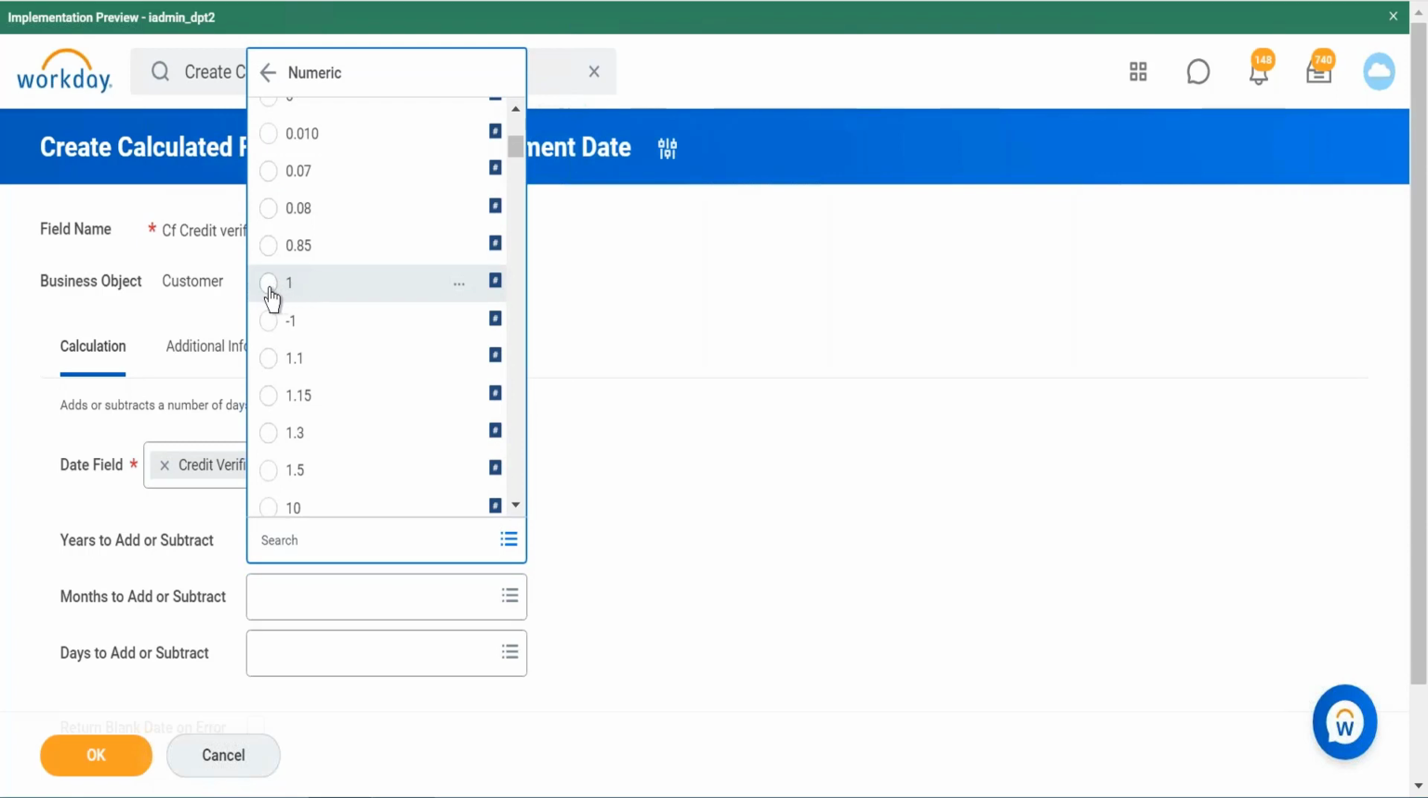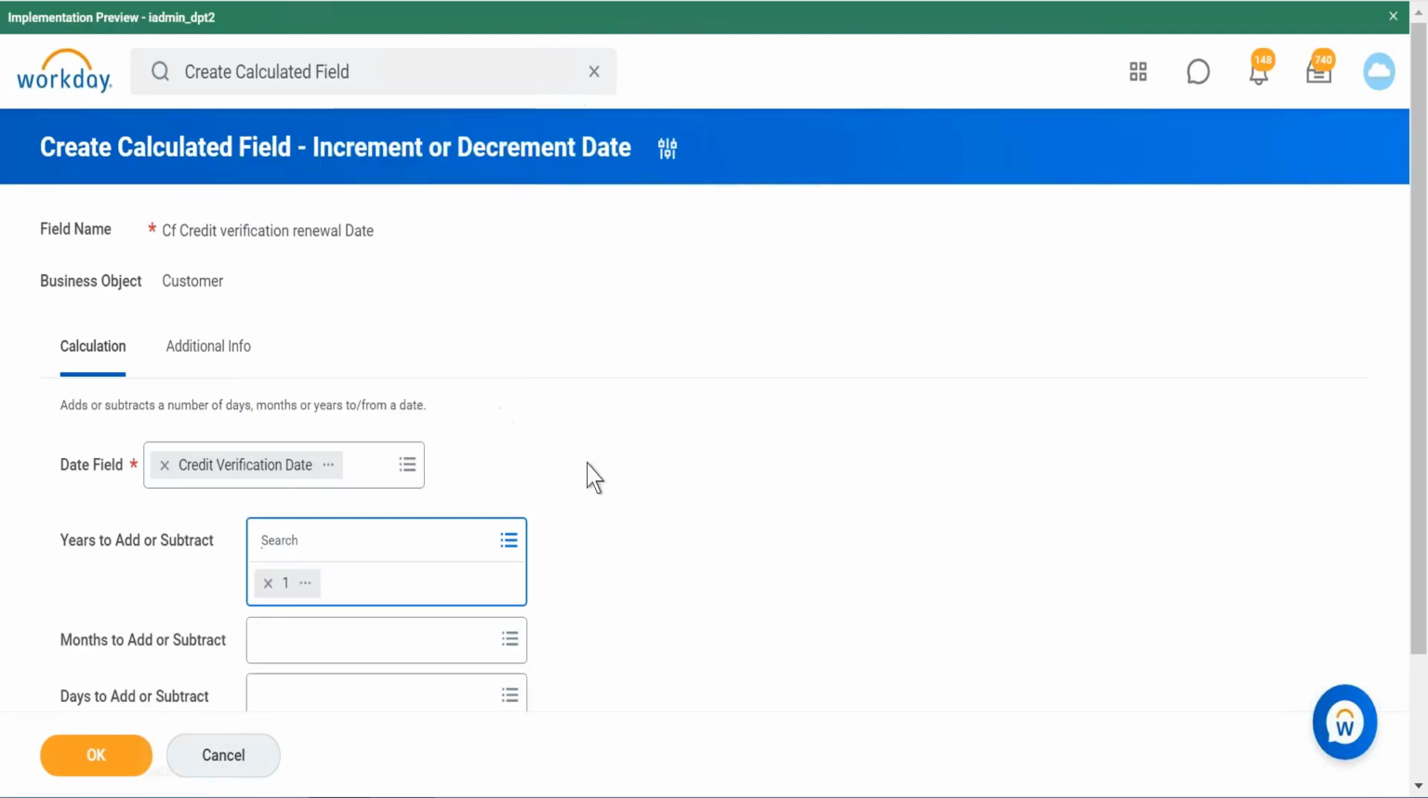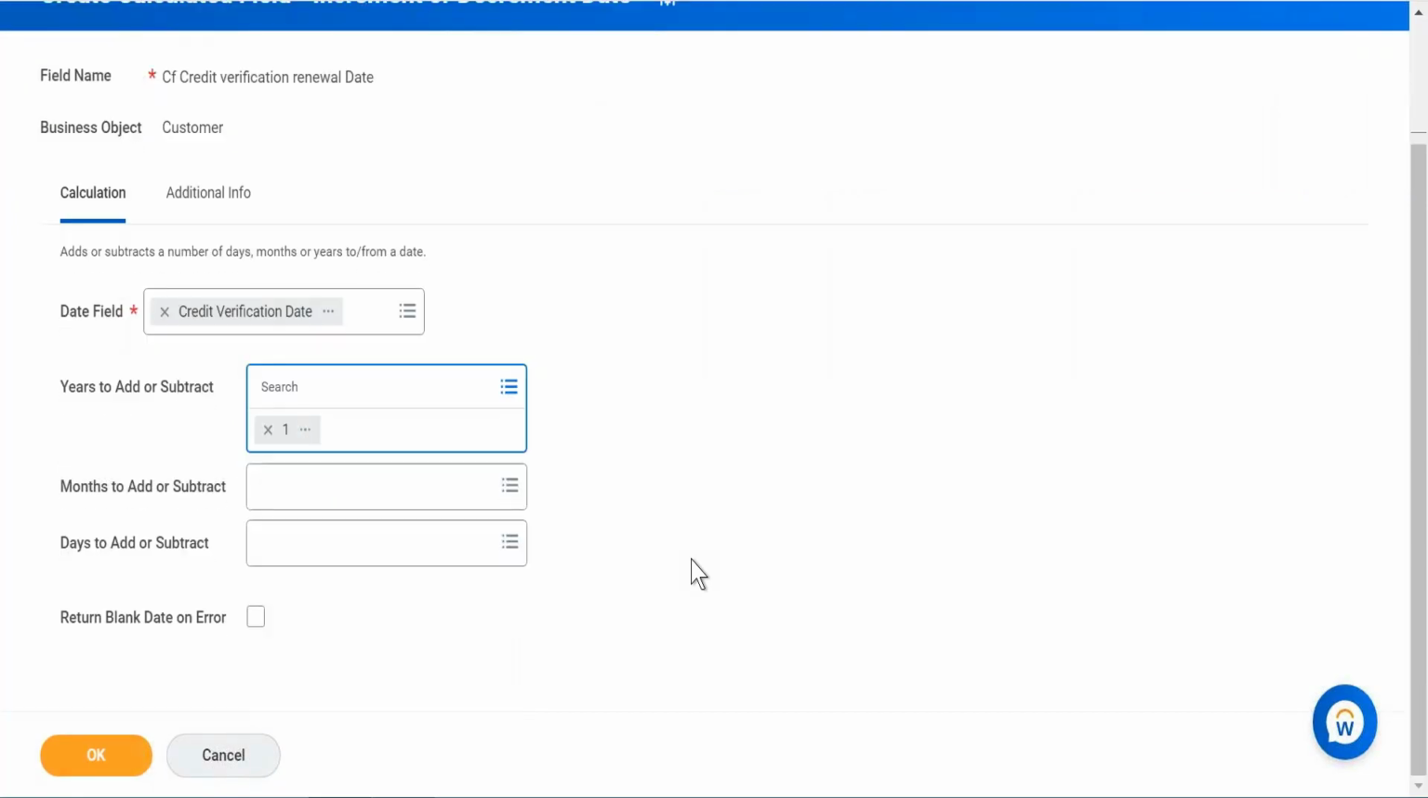I'll show you how to build these kinds of numbers. So I just want to add, I don't want to subtract. If I had to subtract, I would have selected -1, right? I only want to add 1 year. So in the year section, I'm just selecting 1, and then done.